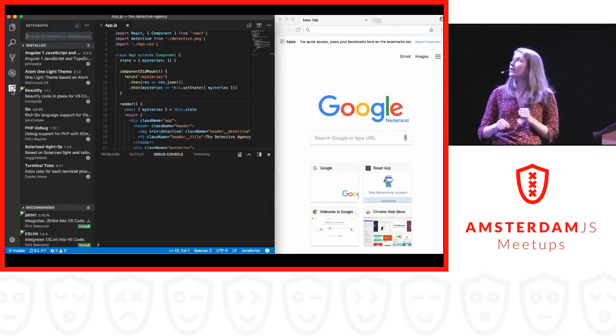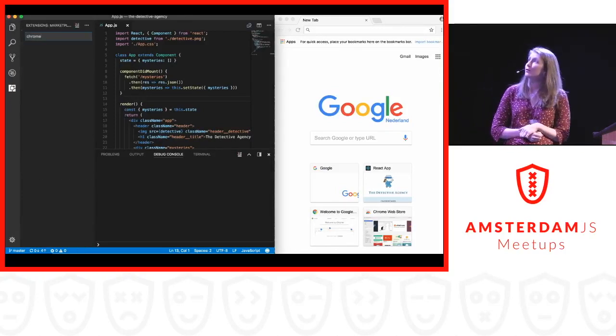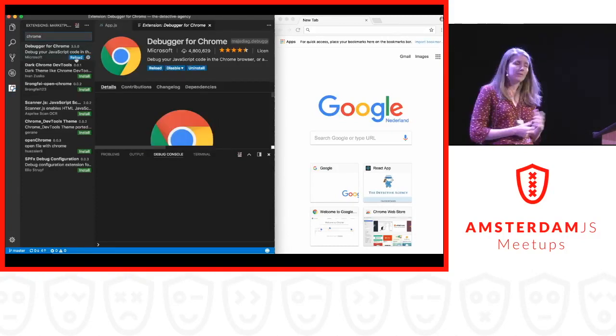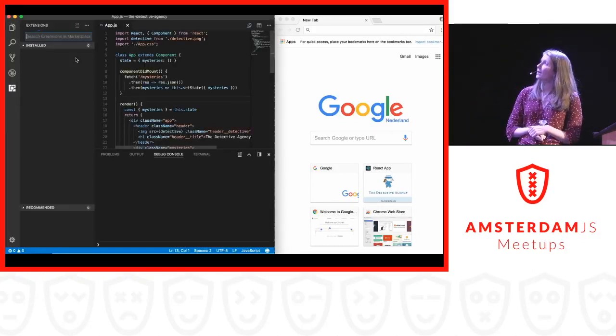So first of all, we go to extensions. We look for the Chrome extension. We install it. And then we reload VS Code. Super quick.